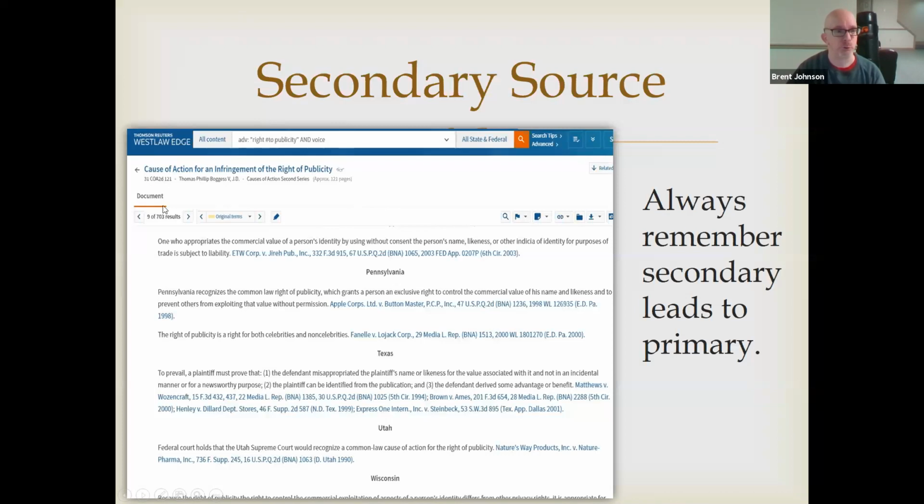And in the secondary sources, you would see cause of action for infringement of right to publicity as one potential article. You'd click on that. I do a control find for Pennsylvania here, and it gives me a couple of cases right in the secondary source. So chances are, if I click on these two opinions, I will see if there's a statute involved, and I'll see some of the general principles in this sort of cause of action.